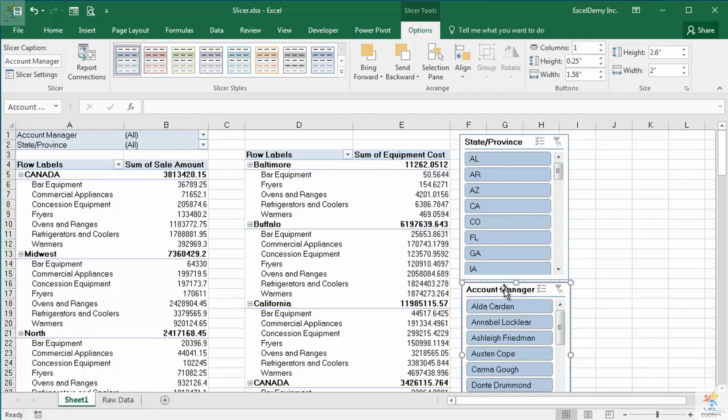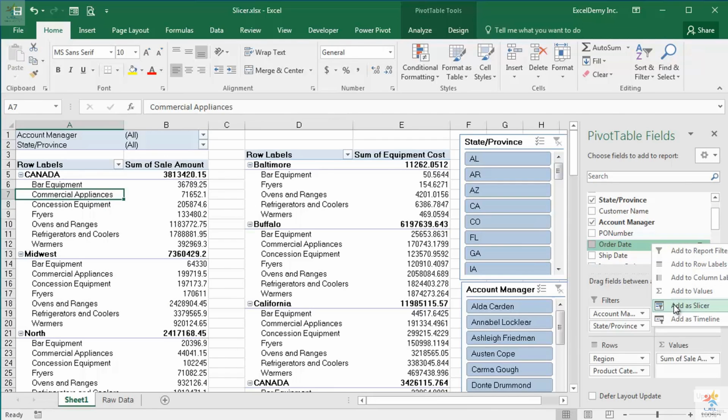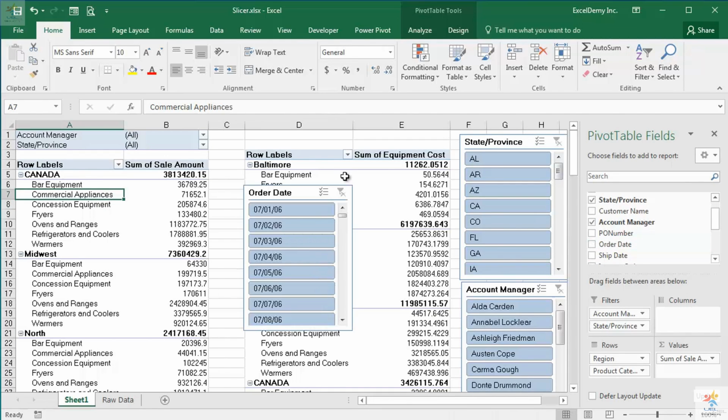You can also create a slicer by right-clicking on a data field. Say I right-click on Order Date and there is an option here, Add as Slicer. If I click on this command, then the Order Date slicer will be created.